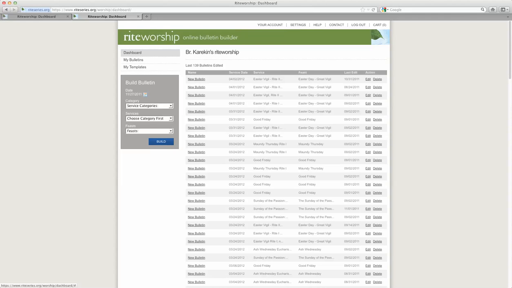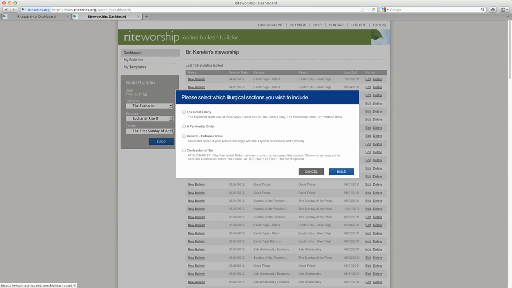Under Date, click on the calendar icon and select the date that you'd like to plan a service for. In this case, we're going to choose November 27th, which is the first Sunday of Advent. Go ahead and select from the service categories which service you'd like to plan. In this case, we're going to choose the Eucharist, and under Services, we'll select Eucharist Rite 2. Under the Feasts menu, you can see that it is indeed the first Sunday of Advent. And then click the Build button.